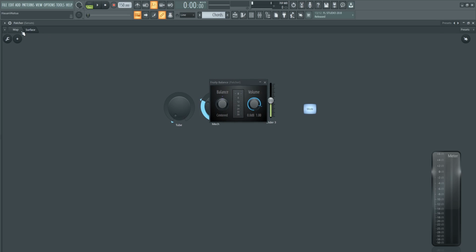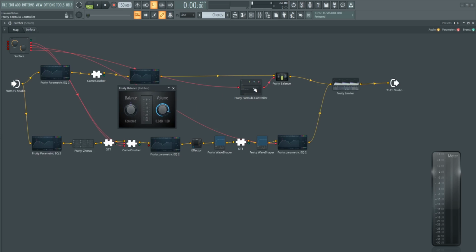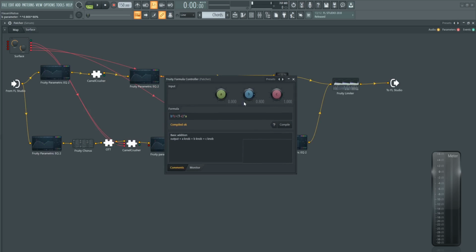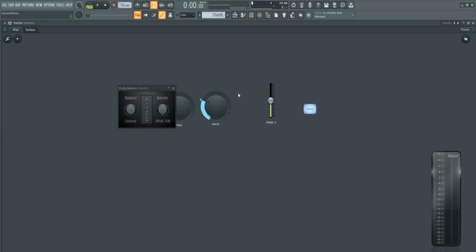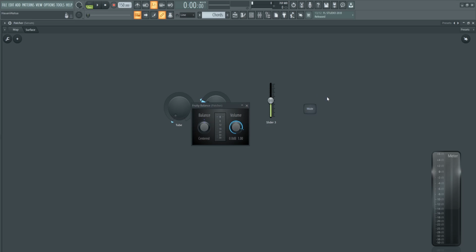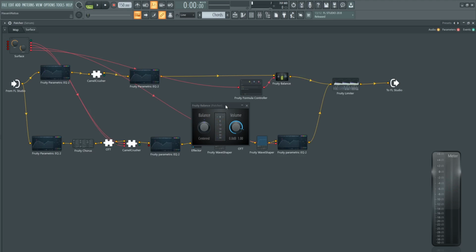We can quickly fix that by going again into the formula controller and switching those values. So B should be at 0 and A should be at 80%. Now let's check that again. Cool. So if I play it, it is perfectly working, and of course you can do that on other stuff.